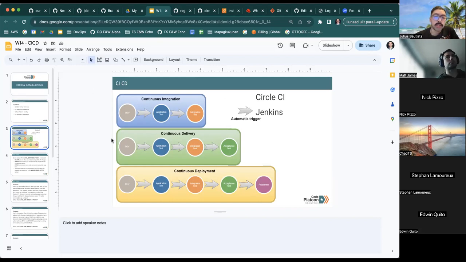So starting with just integration, you're basically automating the process of integrating new changes into a repository. So things like Circle CI, for example, can work really well with GitHub, and it will initially spin up an environment where it can run a bunch of tests on the changes that you've made. It could do a lot of syntax checking, and it can run straight from GitHub as you make a PR. That's integration.